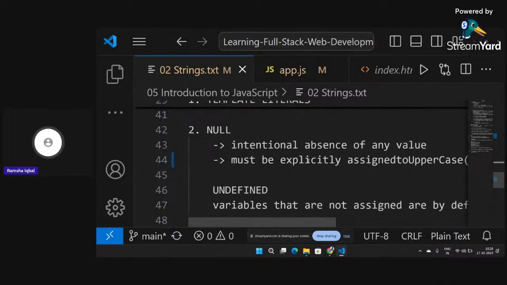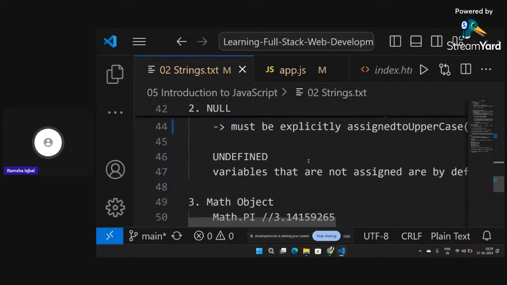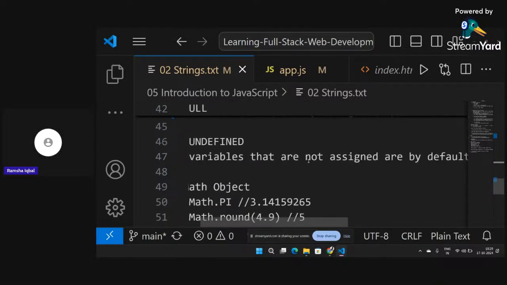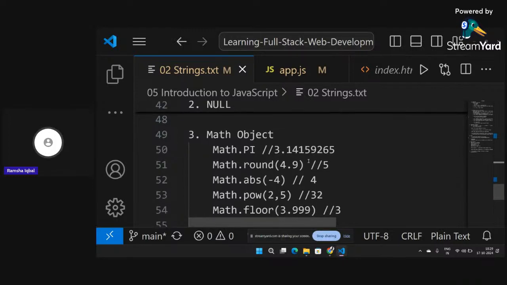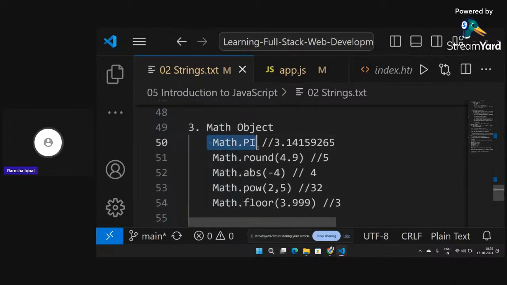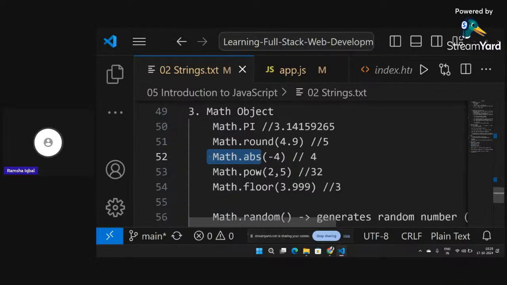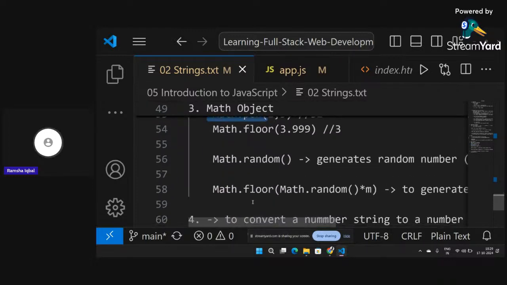Null is a value that is not present. If we do not know the value of anything, it will be defined as null. Undefined means not assigned; by default, variables that are not assigned are undefined. Then there are also a lot of math functions that we can use, like I told you earlier, Math.random. Similarly I have Math.PI, Math.round, Math.abs, Math.pow, Math.floor, and Math.random.